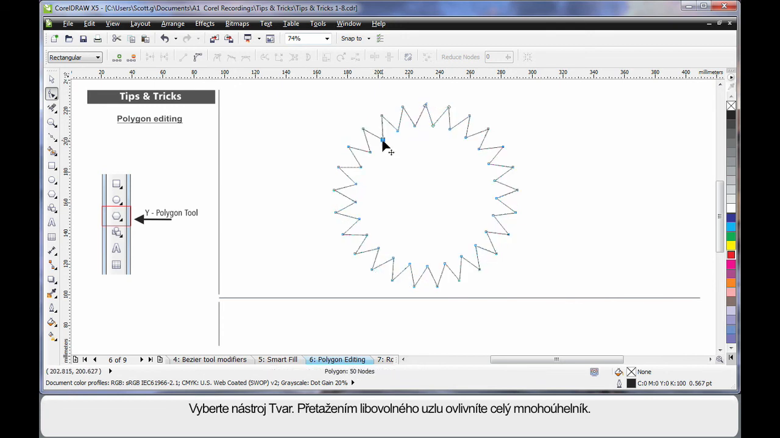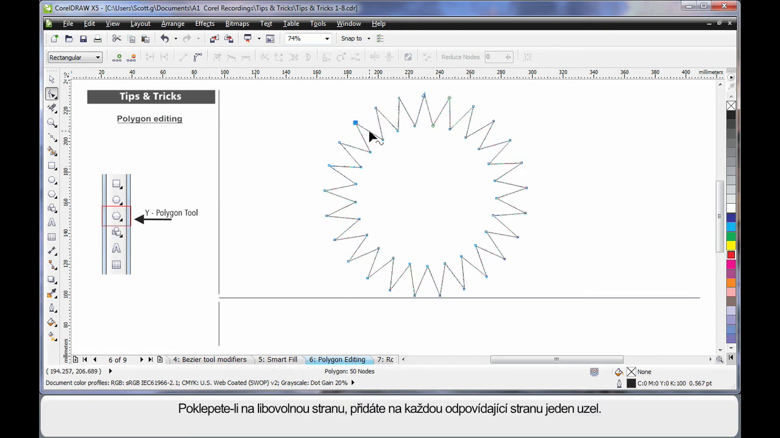Now, selecting my shape tool, all I have to do is pull on any one of these nodes, and you'll notice that the entire polygon reacts. Any one of them, it doesn't matter. If I double click on a face, as you can see, I've added a node now to every face. Double click on the other face to add a node, and of course it responds likewise.